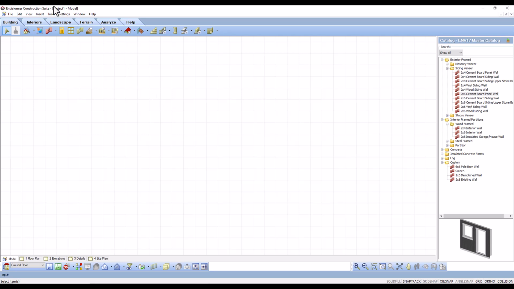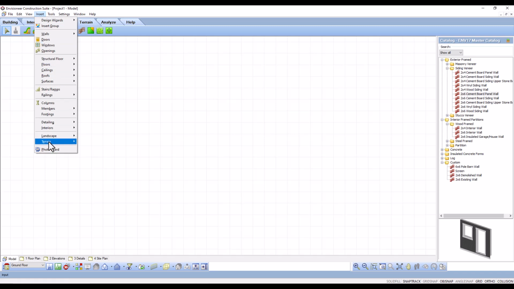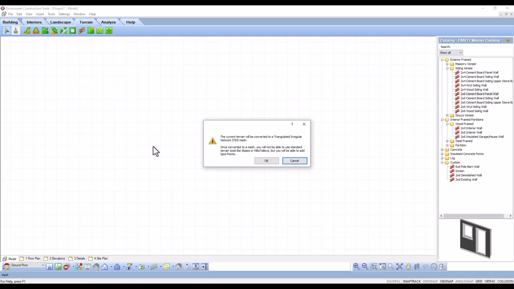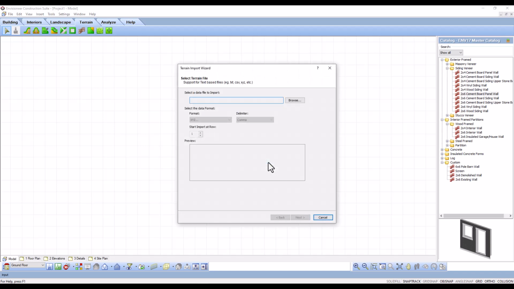To do this, we're going to select, underneath the Terrain tab, the Import Site Data button, or underneath the Insert menu, under Terrain, you can select Import Site Data. This will bring up a dialog letting you know that you are going to be converting your terrain into a TIN mesh. We're going to say OK to this. We're then going to be prompted to specify the file that we want to use.